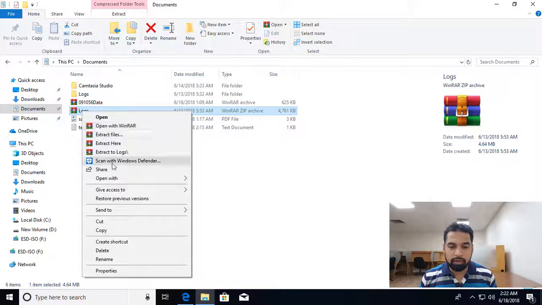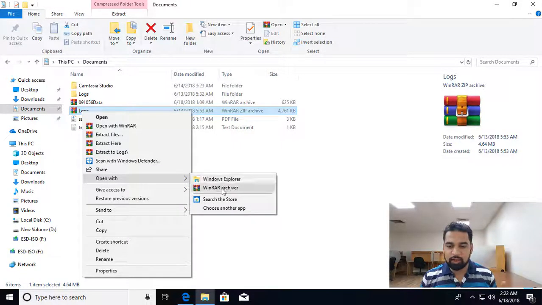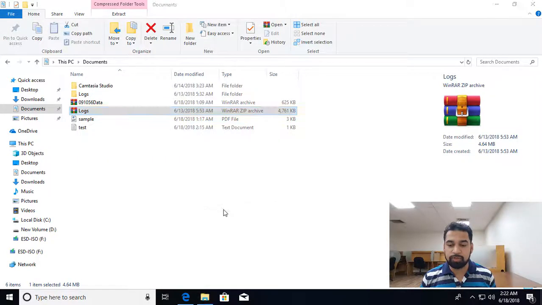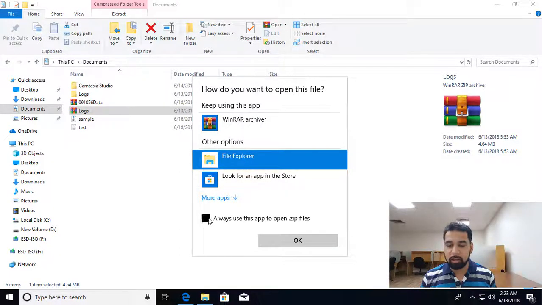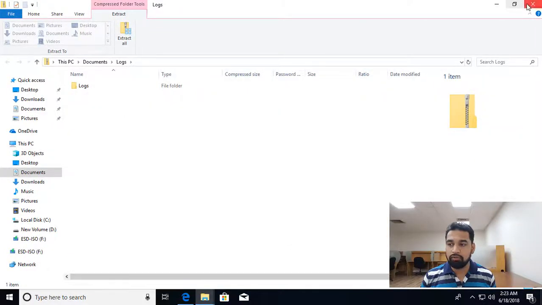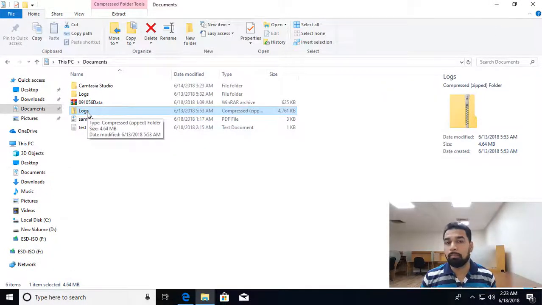So when you right click, open with, now you can see you are getting both options. You want to open this application using Windows Explorer or using the WinRAR. And if you want to choose some different program, you say choose another program, select WinRAR, select File Explorer and say always open zip files with File Explorer. So when I click on OK, now it will always open these files with Windows Explorer rather than opening with WinRAR. So this is how you can change the association, that which application opens with which program. You can do it from here.